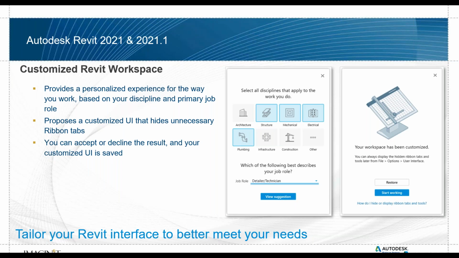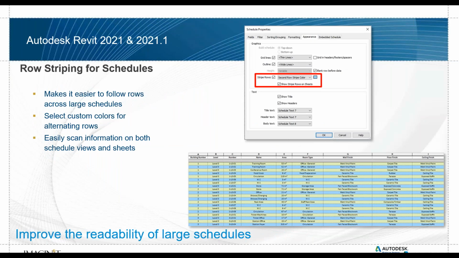All right, and then row striping. This is another highly requested feature. Looking at long lists of schedules can be very tedious, visually making sure you go all the way across on the same row and not skipping something. Being able to turn on row striping is really helpful to keep things well organized and be able to navigate your schedules better.